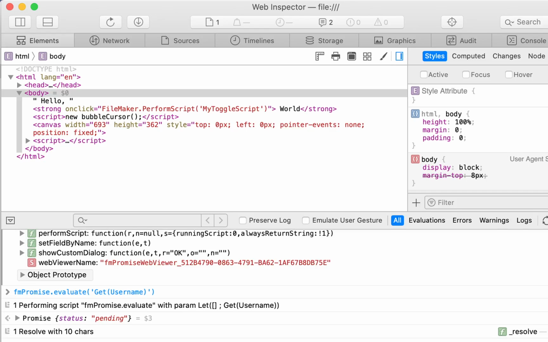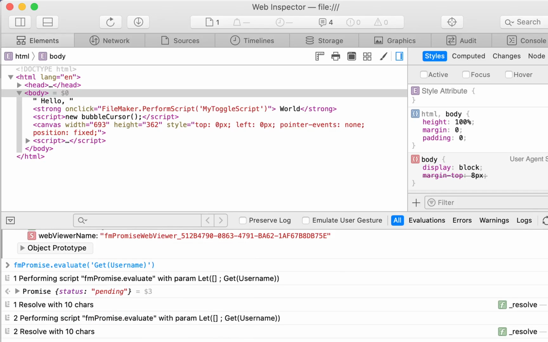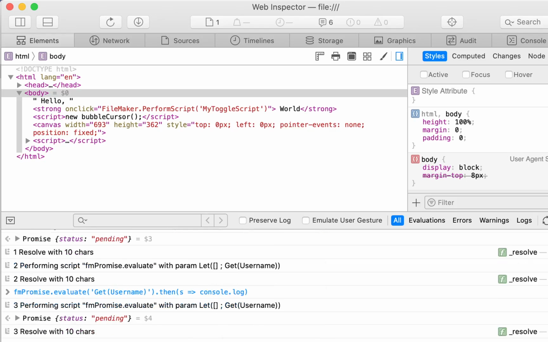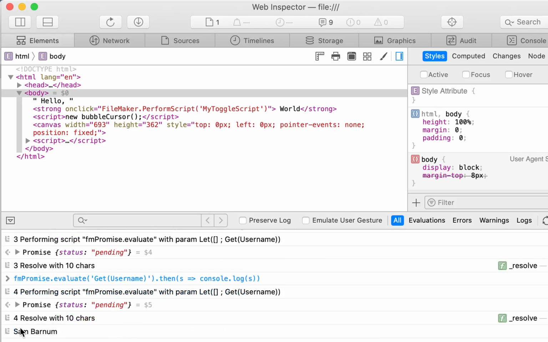So we can show that here. Then we call then on our promise that gets returned, and we pass in a function that gets a string, and it's going to just log that string. All right, there we go. So this is neat. We can execute the calculation engine from our JavaScript and get a promise that returns the result.